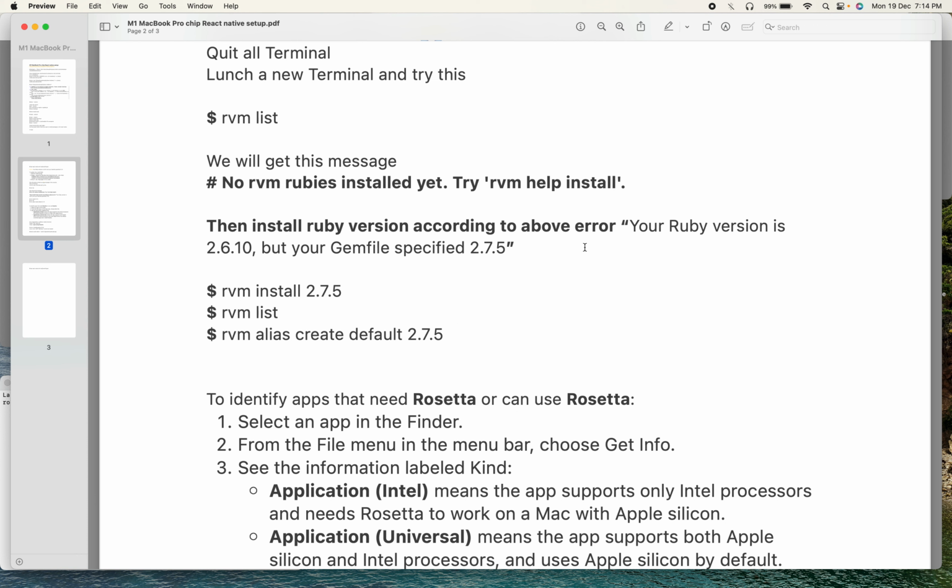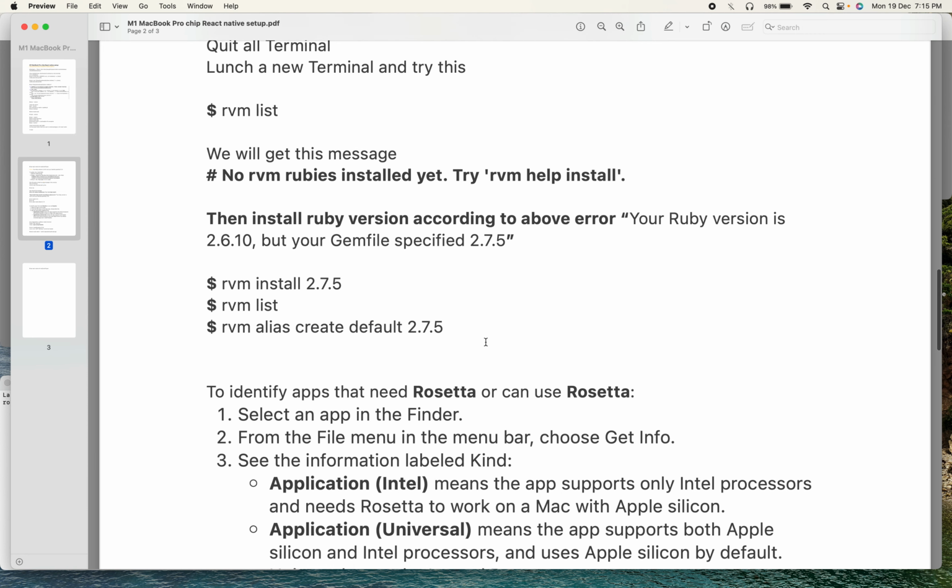Currently our Ruby version is this one, so we have to install a new one, the same as 2.7.5. So now you need to run rvm install 2.7.5. Then you need to set 2.7.5 as the default, because currently we have two versions installed in our system, 2.6.10 and 2.7.0. To set 2.7.5 as the default, you have to run this one command.